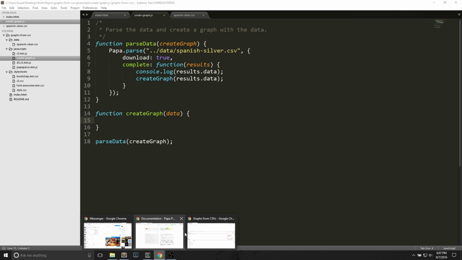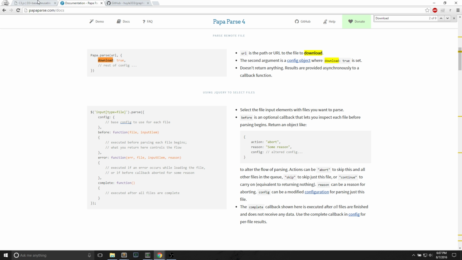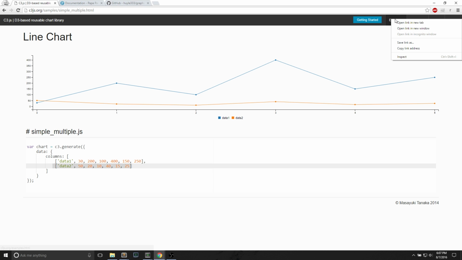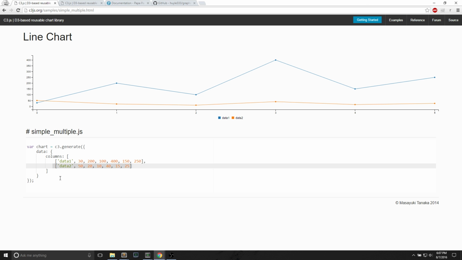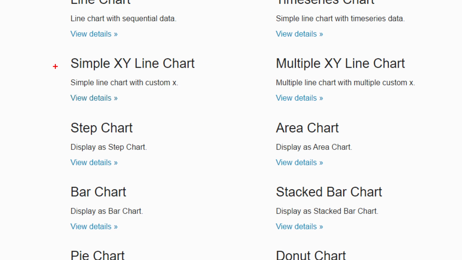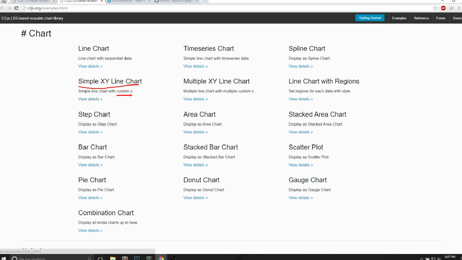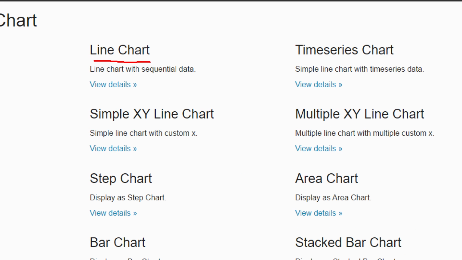When you want to create a graph, take a look at c3.js. Look at examples. Examples are your friend. If we want a line chart, we just go to the line chart. But what we exactly want is a simple XY line chart with a custom X, because what we saw with this original example is that the X coordinate was not custom.